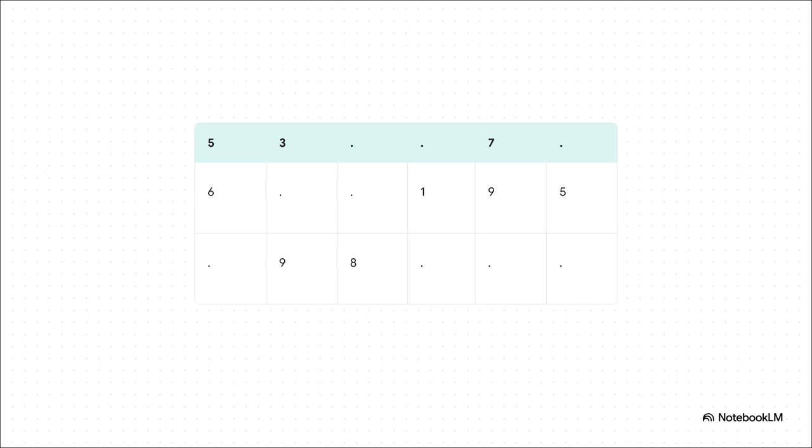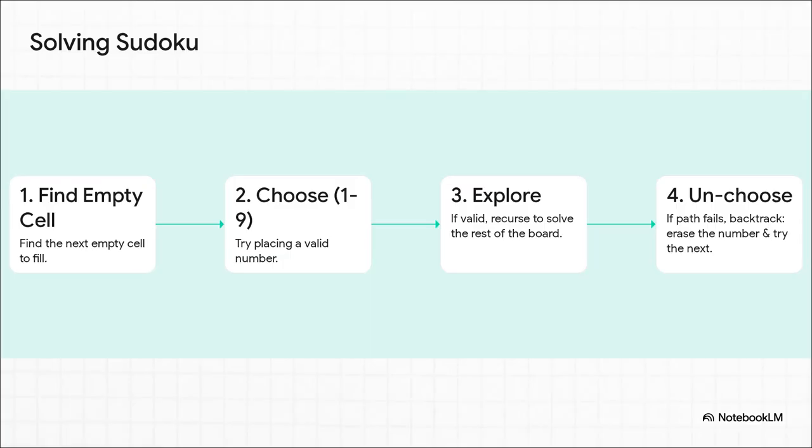Let's try and make this super tangible. Look at this Sudoku board. How would our pattern actually work here? It's the same dance, just with different steps. First, we find an empty cell. That's our decision point. Then we choose. We try placing the number 1 in that cell. We check, is that a valid move? If it is, great. We explore by recursively calling our solver on the rest of the board. But what if that path fails? Well, then we unchoose. We backtrack. We erase the 1 and we try a 2 instead. And we just keep doing that until we find a number that actually leads to a full solution.